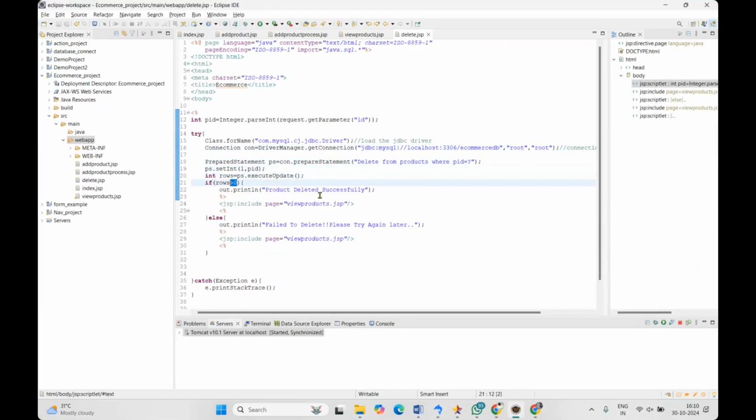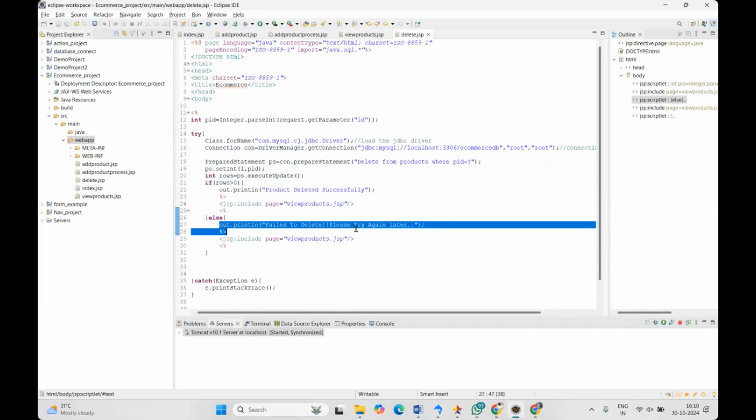I'm sending the message and navigating to the view products page. And similarly for the else, if the query didn't execute, I am sending the message failed to delete, so please try again. I'm navigating him to view products. Now the delete operation is done.